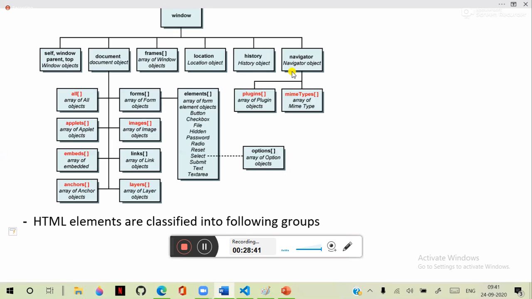So what is HTML? HTML is a collection of elements. That means learning HTML means you are learning about elements. Then what is DOM? DOM is an order of elements. Elements are presented in order called DOM. Okay, that means in HTML we have to learn about elements. And HTML elements are actually classified into several groups.